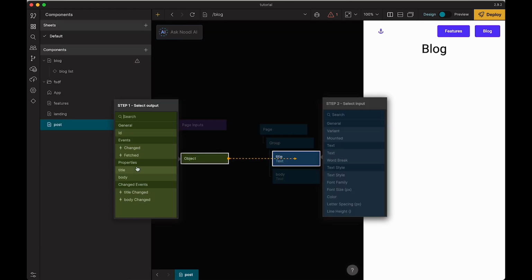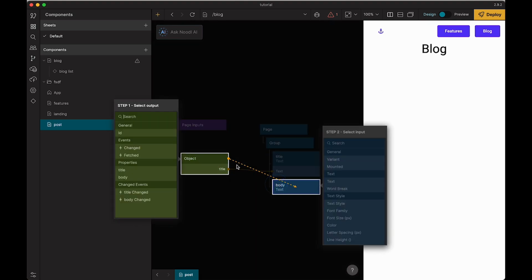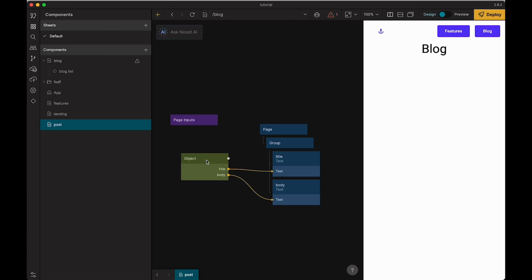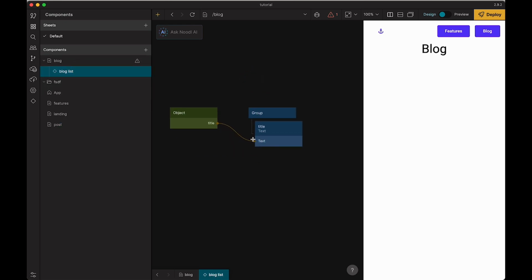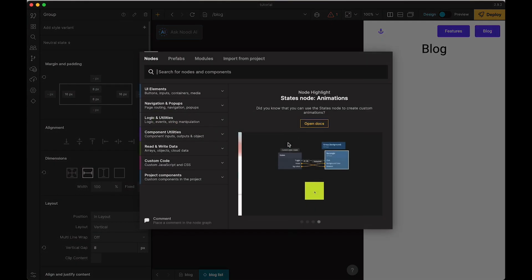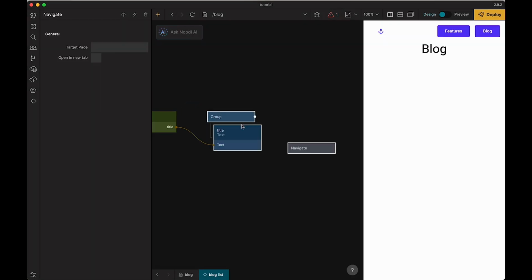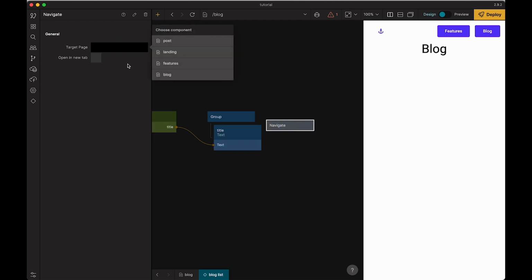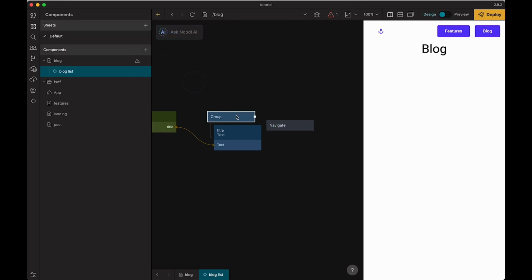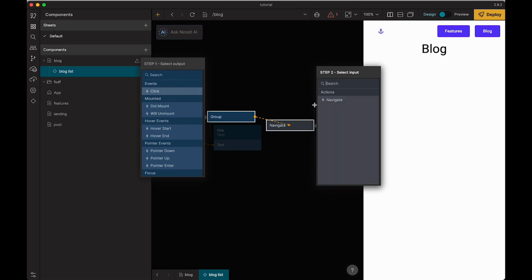So what we're going to do here is put this title in there, and then fetch this body and connect it to this, right? But we still don't have an object here. There's still nothing there, right? We need to go back to our blog list, and we have to have an action here, right? So what happens when you click the group? Well, we want to navigate to posts, right? Whenever I click on that. So click, navigate.